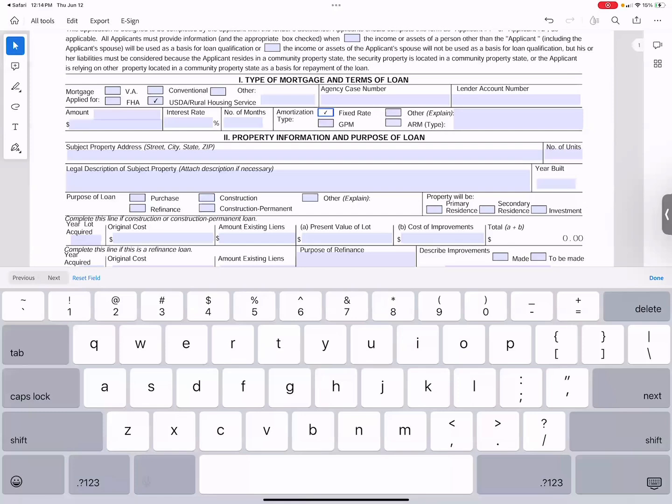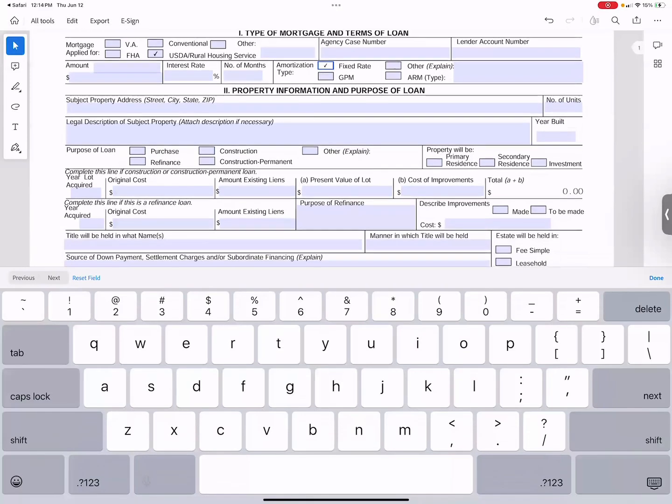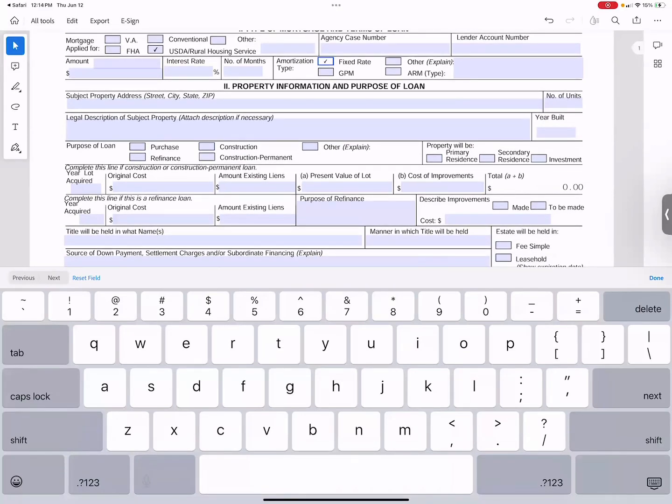Everything else, section 1 and section 2, we're not going to be able to fill in because this is pending you getting the certificate of eligibility. Once you get that, then we'll go back into the same application and we'll enter that information once you find a home and we know the amount and the interest rate and all that other good stuff. But right now, we don't need that information. However, on section 2, we do need purpose of the loan.